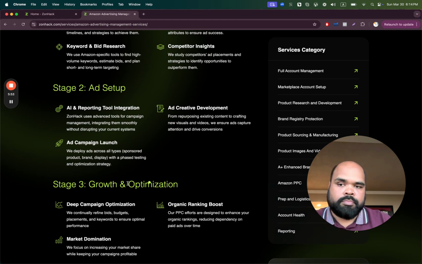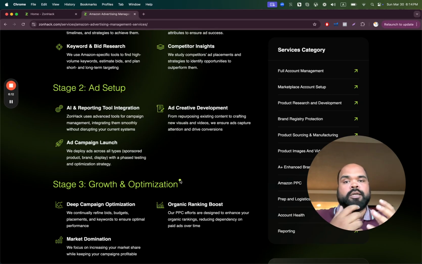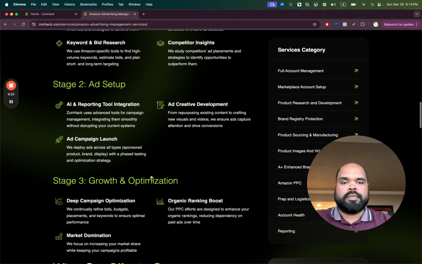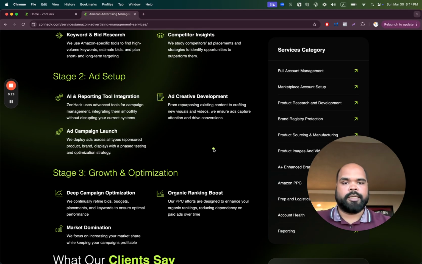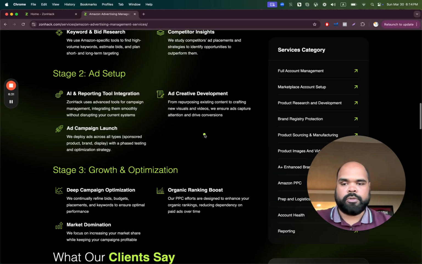So the ad setup is basically setting up that AI, integrating that AI tool with your Seller Central. If you already have some manually managed campaigns, or if you've been running campaigns manually, we would look into them and will eventually, or gradually, turn them all into AI-managed campaigns. So there's quite a bit of handover that would happen right at the beginning, and we would probably have to create some creative for certain ad types where creative is needed on Amazon.